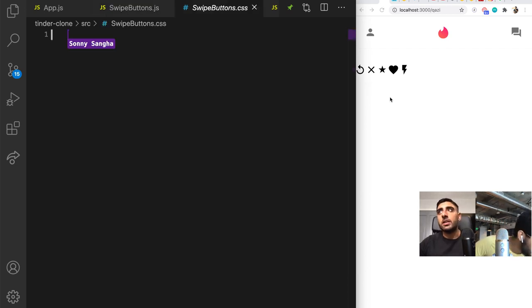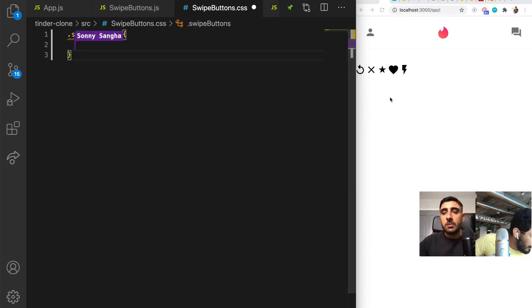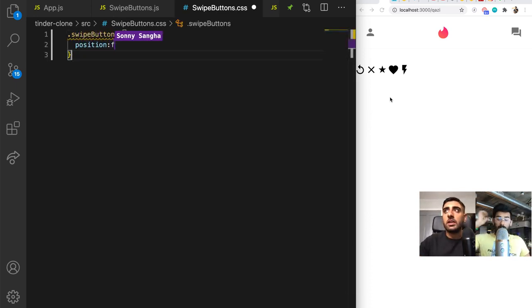So we go into swipe buttons, and here we target that container which is carrying everything, and go ahead and say it's a position fixed. So I'm going to give it a fixed position.